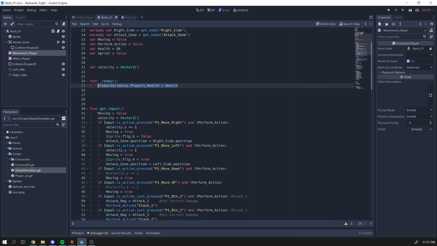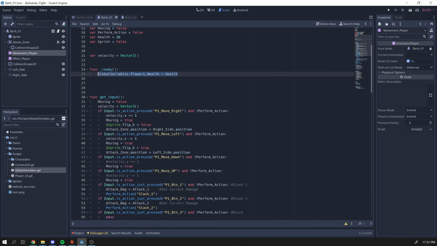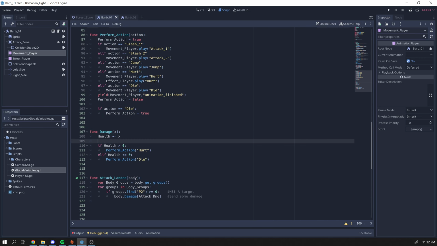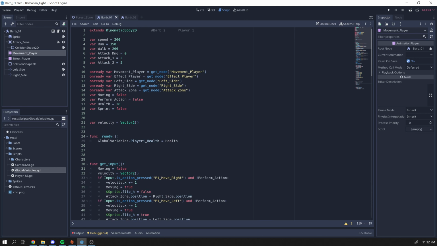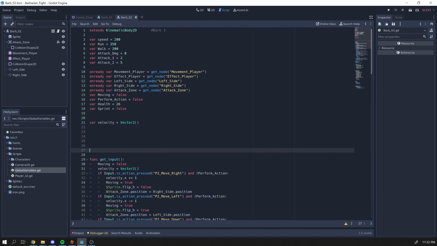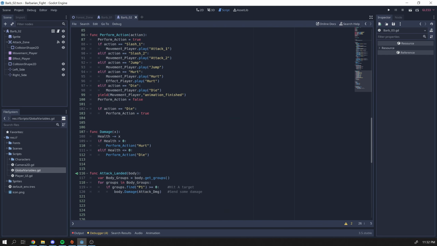Alright. Now anytime we take damage, we're going to want to update our health. So I'll come down here to this damage function, and we're going to update the player 1's health under the damage function. Alright, let's do the exact same thing we just did here for player 2. I did make two different scripts, so we're going to want to make this one player 2. And then under the damage function, we're going to want to do the same thing.